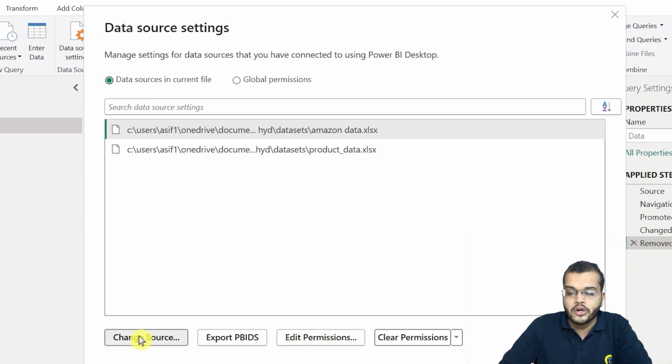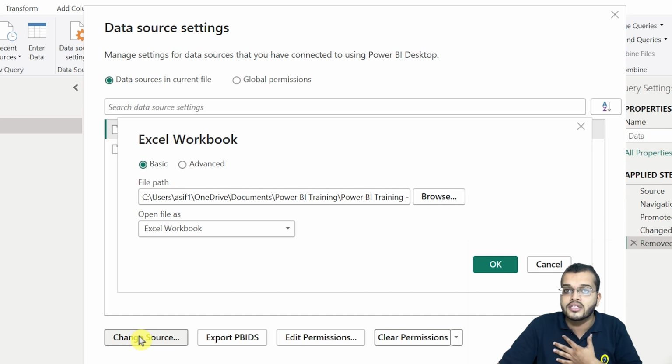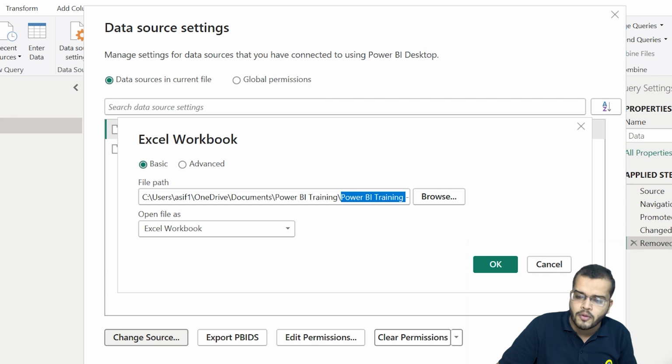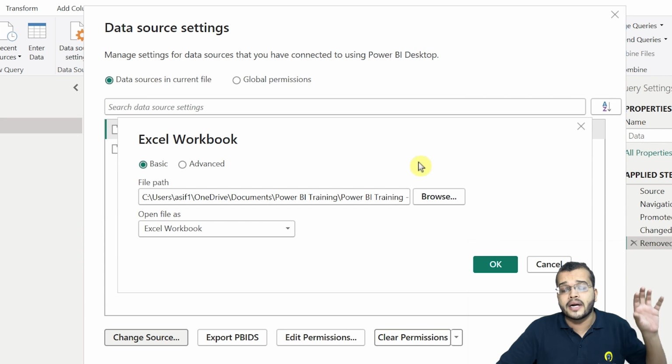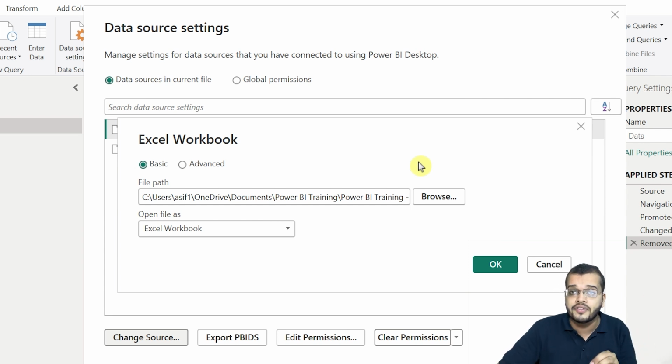Now when I click on change source, I have to give the source that I have in my computer. For example, the file path where I have this data set is in OneDrive, in the Documents folder, in Power BI training, under Power BI training. That's my location on my local machine. But if another employee from another department or another project would like to have access to this, what should they do?